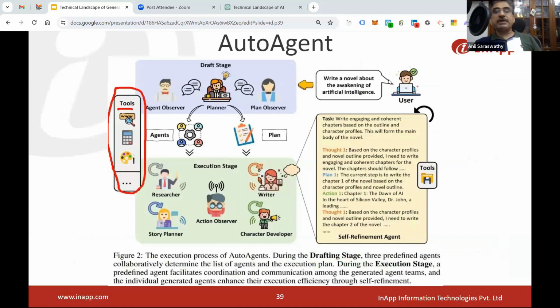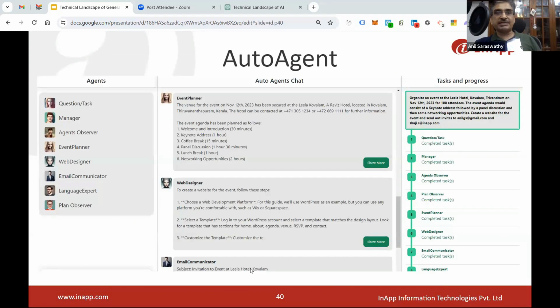And there are a lot of agent open source implementations that I have tried, and most of them work, and some of them get stuck and get into an infinite loop. So AutoAgent is one. This is one example that I tried where I wanted to plan an event. So it created all these agents automatically, and it created an event planner, a web designer, an email communicator, and it generated the code for sending emails. It generated the code for doing a web design, and so on and so forth. But now, apparently, OpenAI does all that with the latest release of their Assistants API.